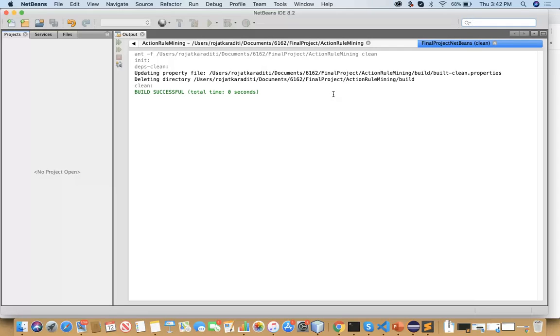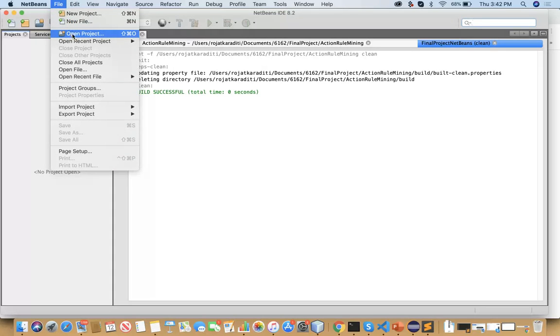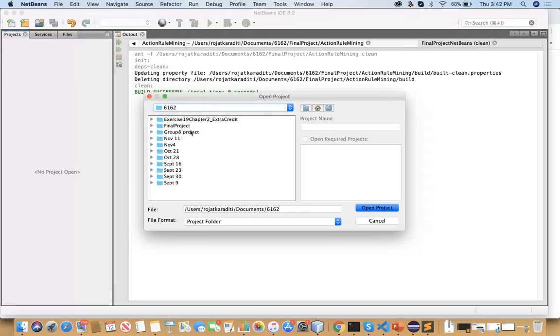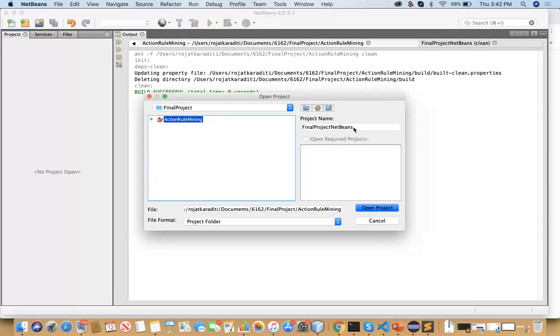Once you download the files of this project, you can go to files and click on open project. The file that we have shared with you is already a NetBeans project, so it can open directly as a NetBeans project. Go wherever you have downloaded and unzipped this file, look for the action rule mining project, and give the project a name. We'll call it final project NetBeans, and I will open this project.